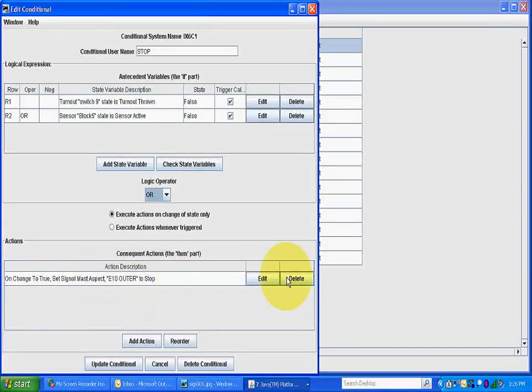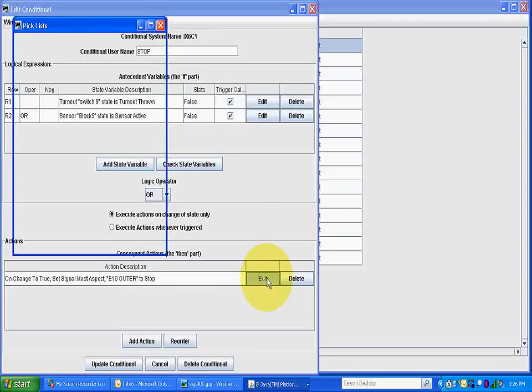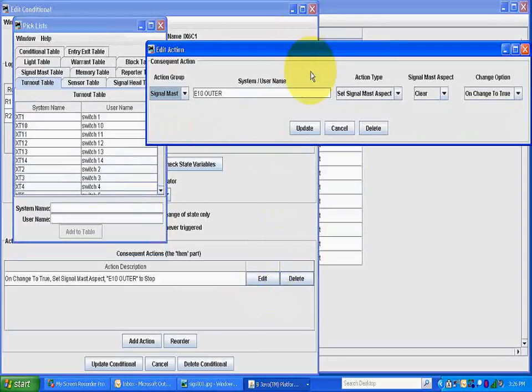Let's see how I did that. Okay? Let me pause for just a second here.